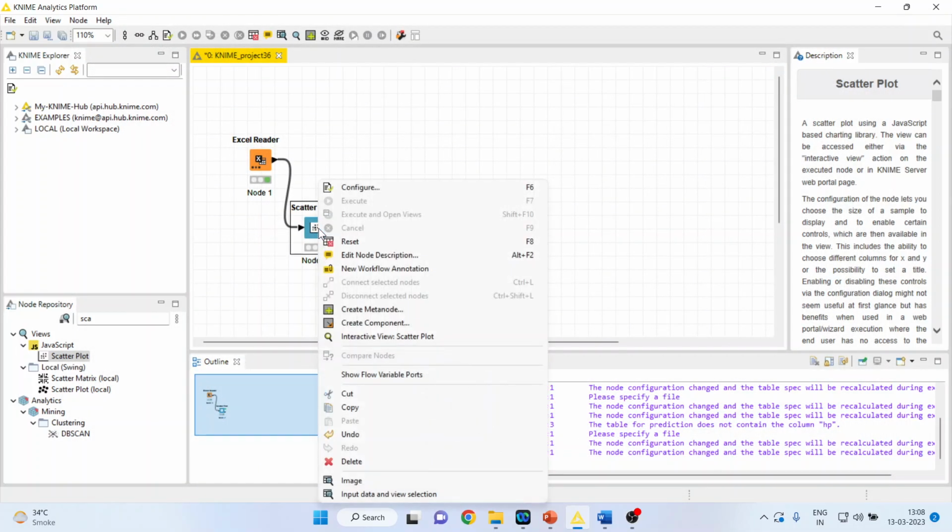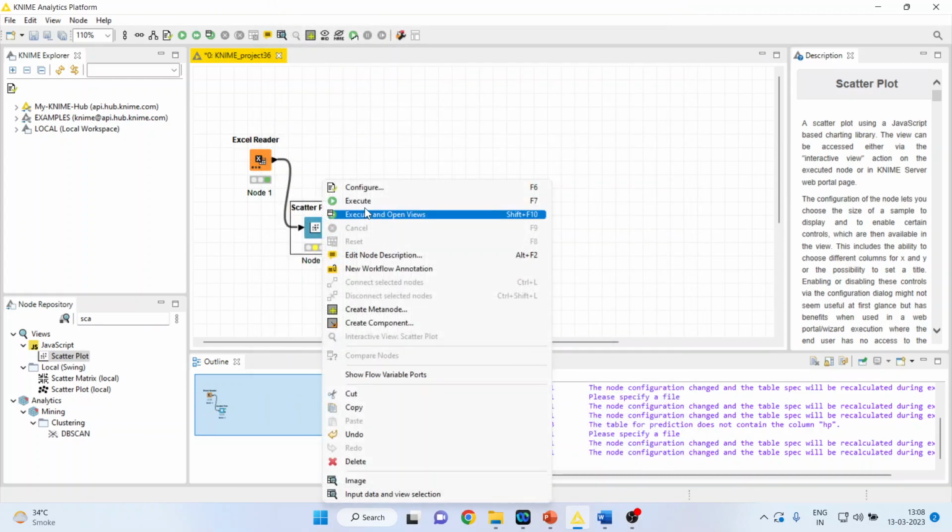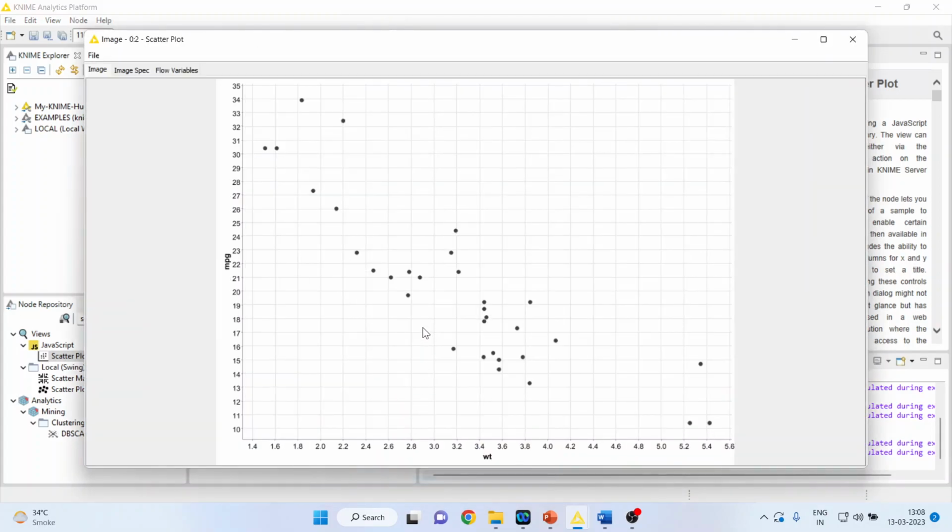Let's try to see the relationship between mileage of the vehicle and the weight. So let us make the y-axis as mpg. The dependent variable normally comes on y-axis and weight as x-axis. Apply, click OK, OK, right click on it and execute. Again, right click on it and see the image. So you can see that with the increase in the weight, the mileage of the vehicle is decreasing. So let us develop the linear regression model from this.